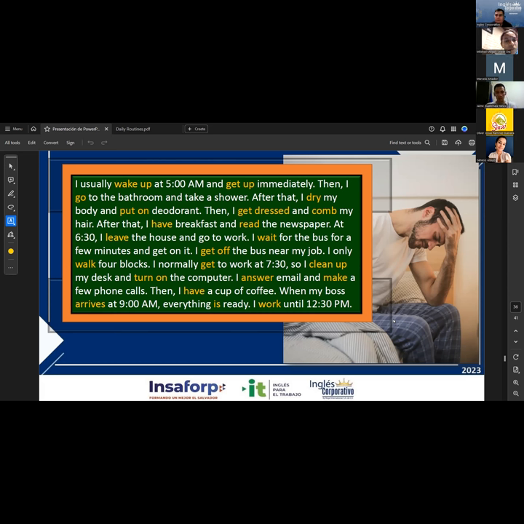Everything is ready. I work until 12:30 p.m. Okay. I usually wake up at 5 a.m. and get up immediately. Then I go to the bathroom and take a shower. After that, I dry my body and put on deodorant. Then I get dressed and comb my hair. After that, I have breakfast and read the newspaper.